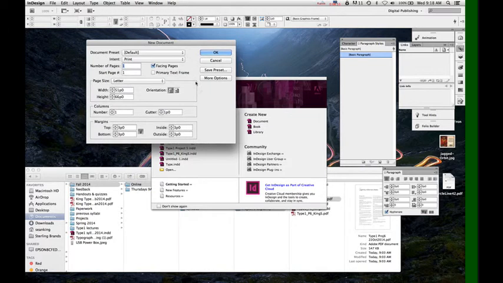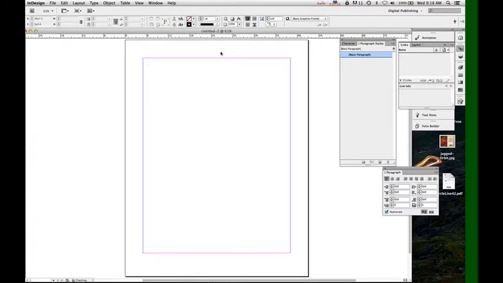Let's again set up our document, turn off facing pages. I'm going to do US letter. Margins, 5 picas. If this is on, it will populate all 4 of them to be 5 picas. You want to turn this off because we want our bottom margin to be larger. And we're going to set that to be 6 picas, 6 points. Hit OK. Our page looks something like this.